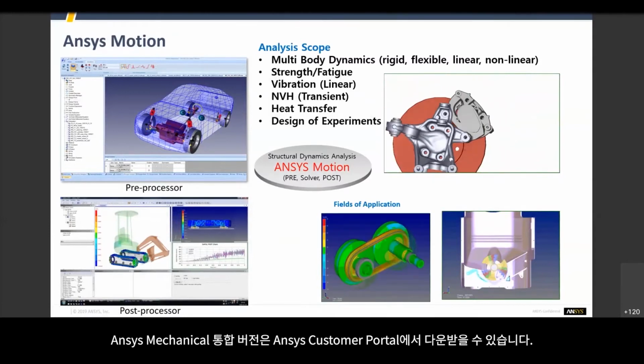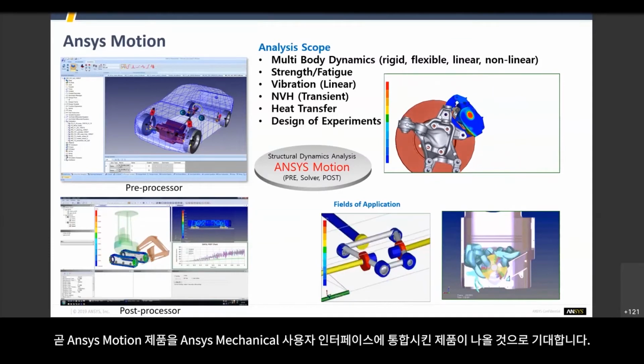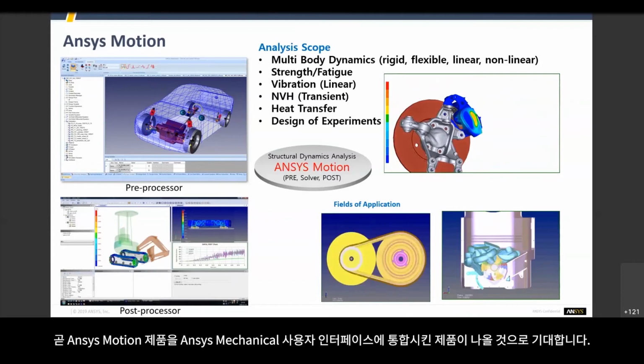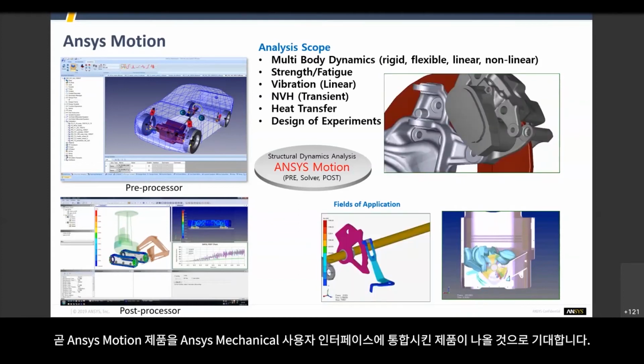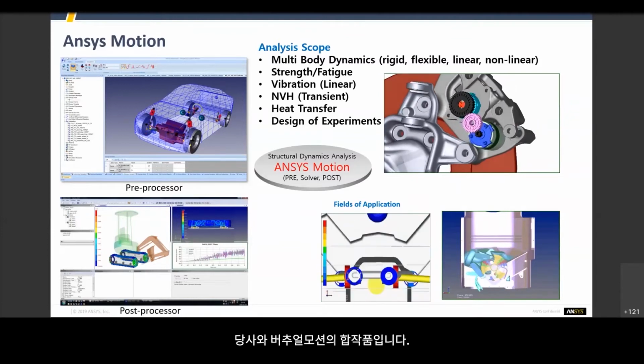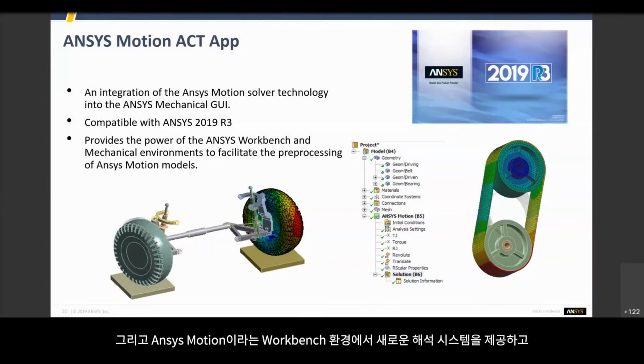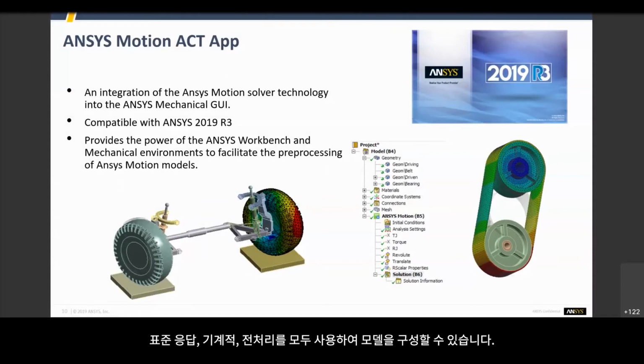So imminently to appear on the customer portal, hopefully today, maybe tomorrow, there should be an app that will integrate this Ansys Motion product into the Ansys Mechanical user interface for pre-processing. And that's a collaboration between ourselves and the team at Virtual Motion. So that app will be compatible with 2019 R3 and beyond, and that gives you a new analysis system in terms of the Workbench environment you can drop in called Ansys Motion, and you can then use all of the standard Ansys Mechanical pre-processing to set up your model.